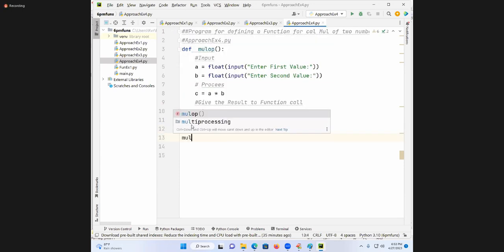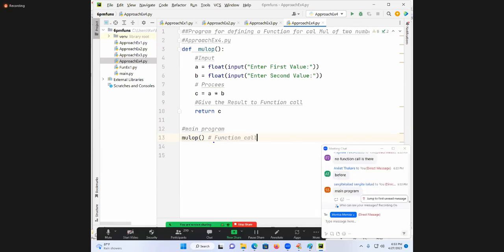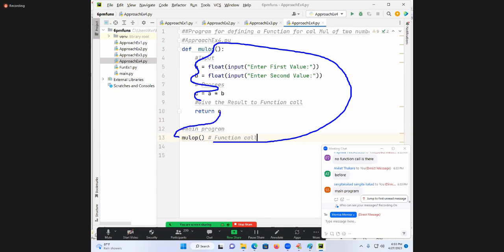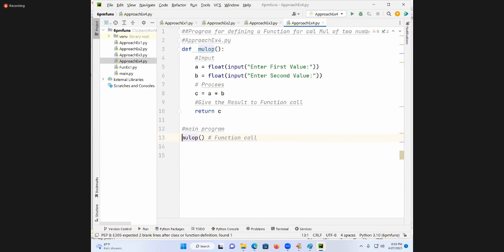Tell me what is this now? MUL. It is called what here? Function call. Function call will go to where? Function definition, taking the values and processing. Return C means I am going to store it in the left side variable or not. Now I am going to write it is equal to what?